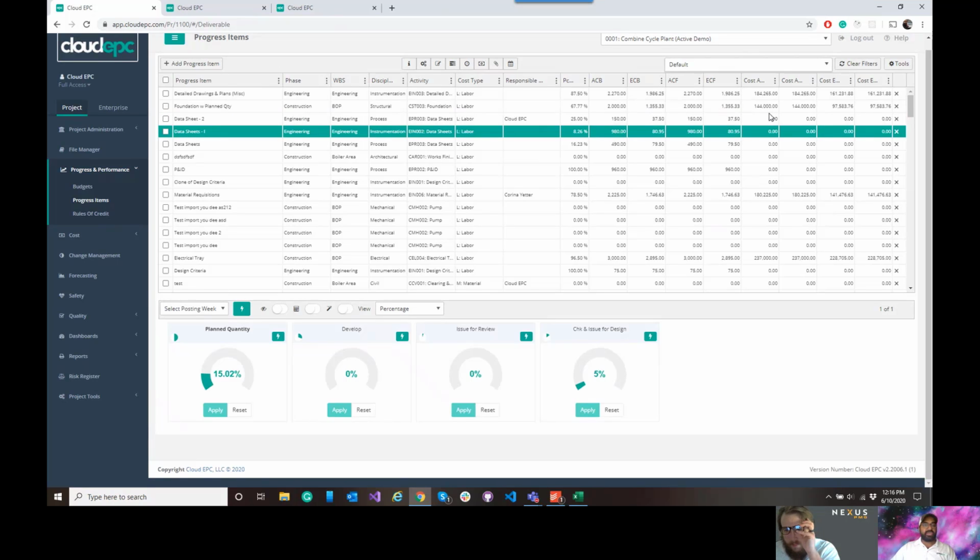We also have the ability to allocate the cost, just like the hours, and through permissioning, we can hide the cost from the end user. And that becomes our budget value on every one of these line items.